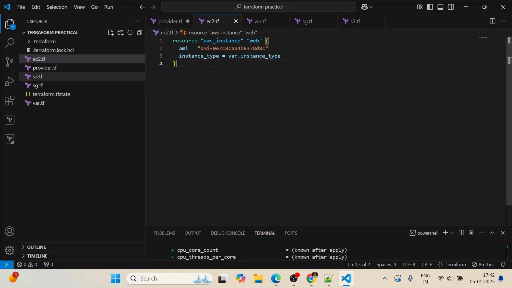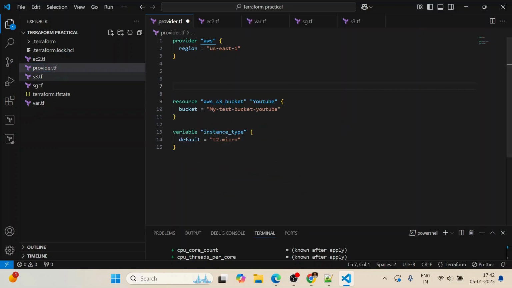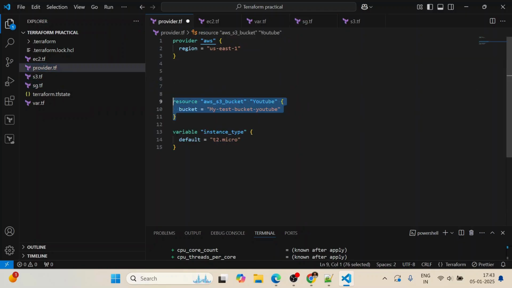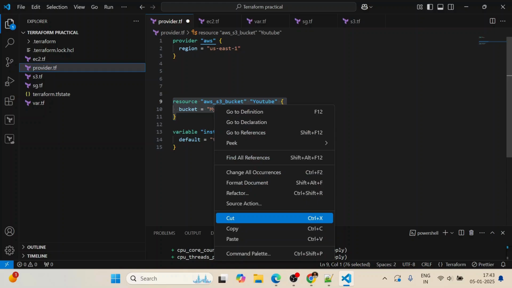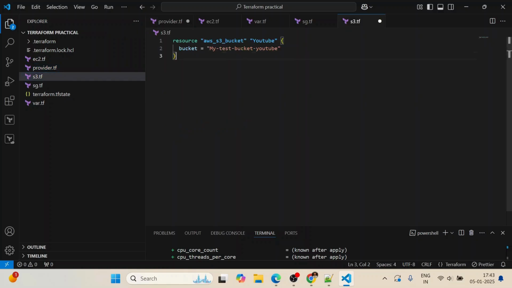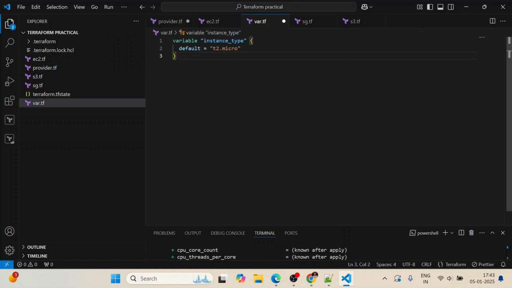Let me save this and let's go to the main.provider.tf and let me cut this as well and sg.tf. Let me paste it here. Let's save this, go to the provider and cut this as well, and go to the s3 and let's save this and go to the provider one and cut this from here and let's save this here.